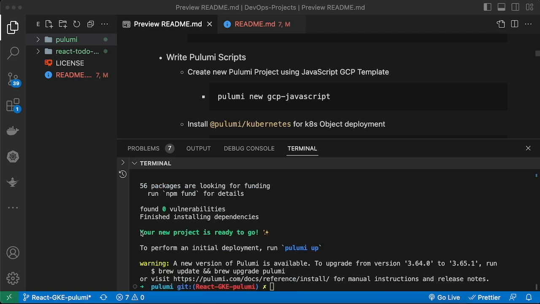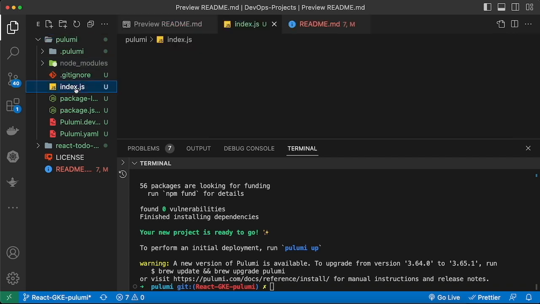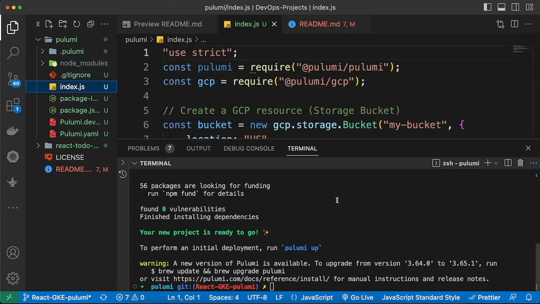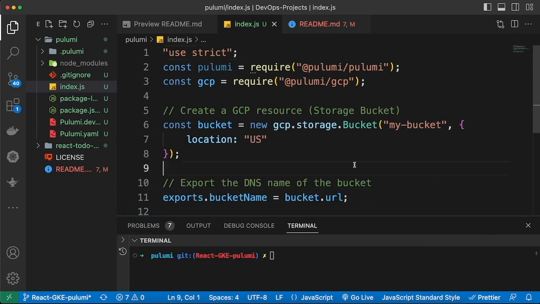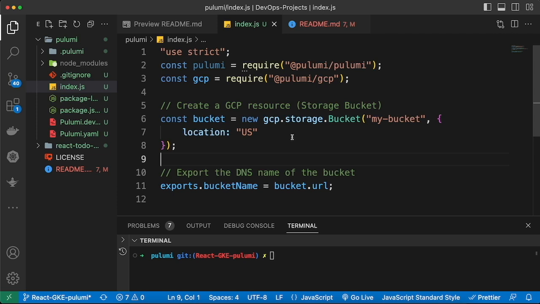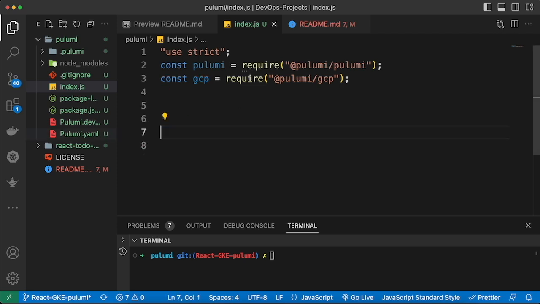Okay, now it's saying your project is ready to go. Just ignore these warnings about the new Pulumi version. Now let's go through our Pulumi project. Here you can see it has installed node modules, and there is an index.js file, right? Inside the index.js file you can see the code for creating a GCP storage bucket, but we do not need to create any storage bucket here. So I will remove this code, and I will remove this export variable also.